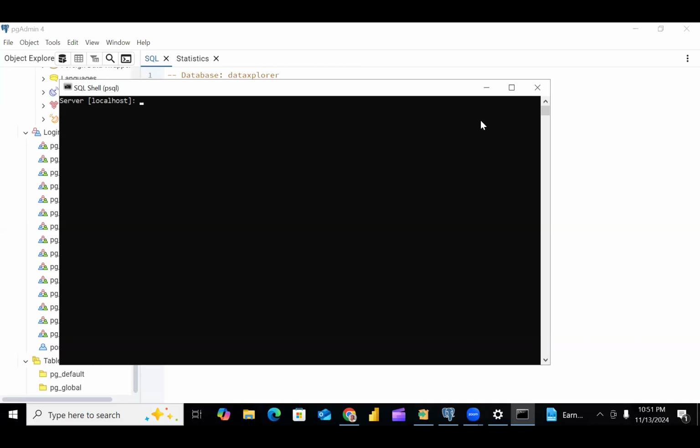Okay, which is better, using the shell or the pgAdmin? Why? This comes pre-installed with it. So why would somebody use the shell over the pgAdmin? Any idea? Anyone want to try before we move ahead?